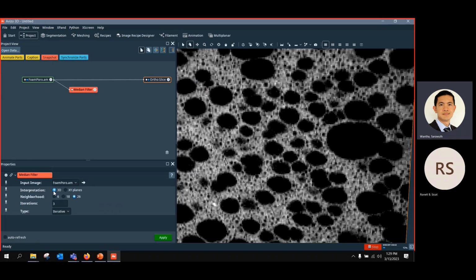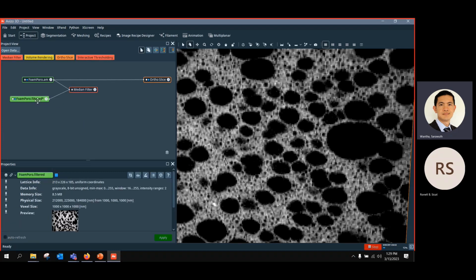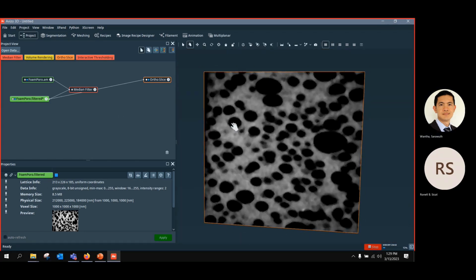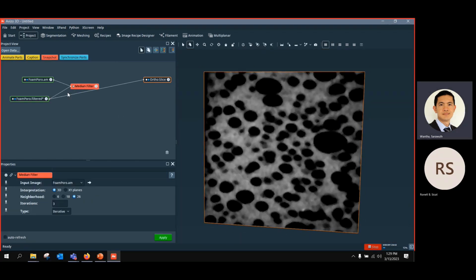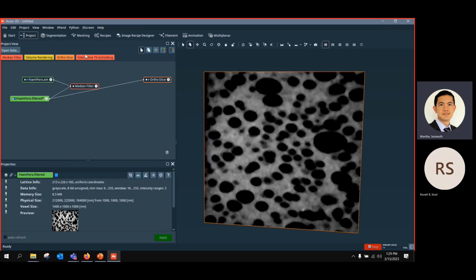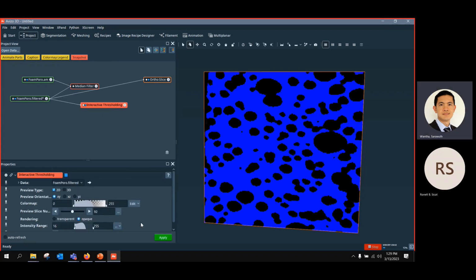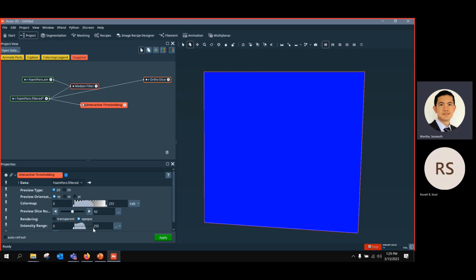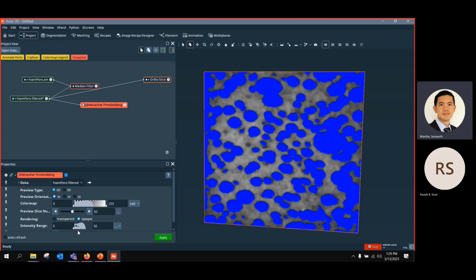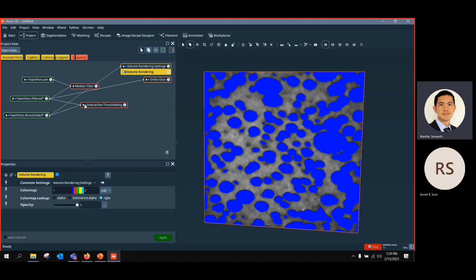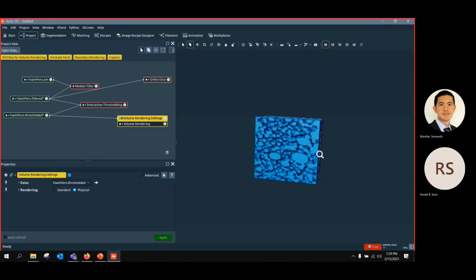So it's easy to use the median filter or the filter sandbox and see which filter gives you the best smoothing effect. But for me, a 3D median filter of 3 iterations is good enough. After the filter step, you should see that it's smooth like this. Next step, I would do interactive thresholding and threshold the foam bubbles like this. Then click apply and look at the foam bubbles here.